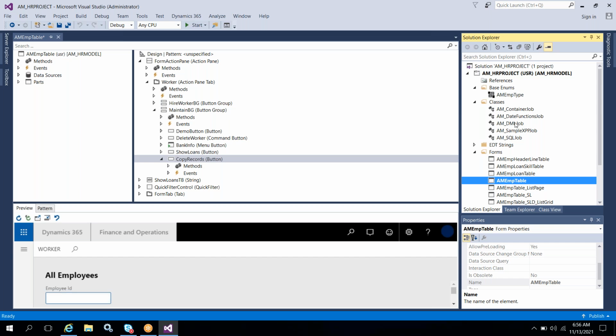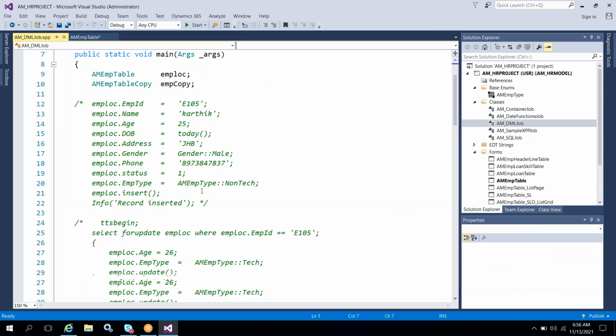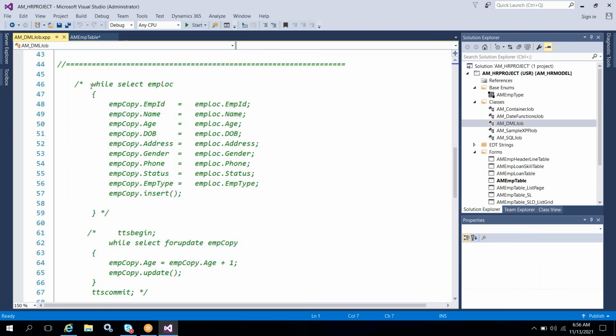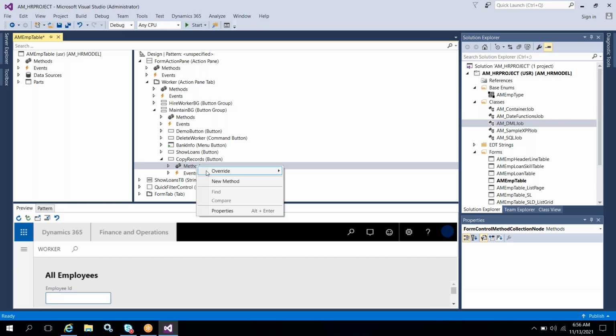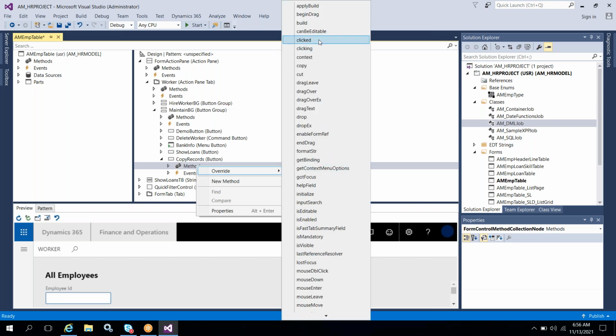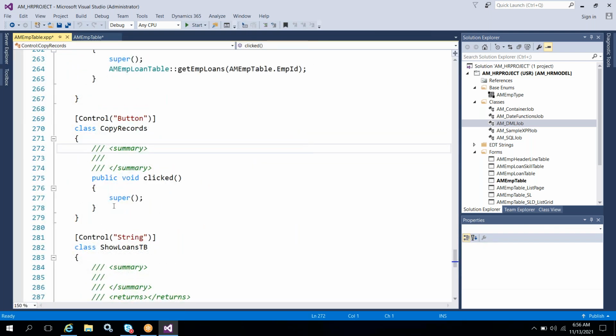I think we have already written this code previously in DML operations. Here, see, we are sending data from EMP table to copy table, right? Let me copy the same piece of code and paste it in this button control's clicked method. Just let me go to the clicked method of this copy records button control.